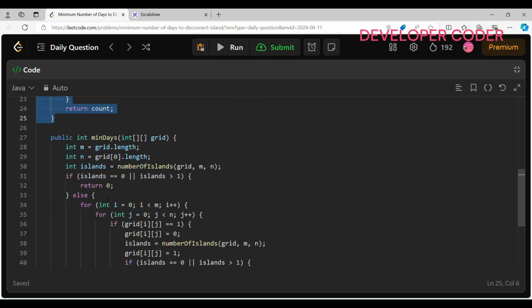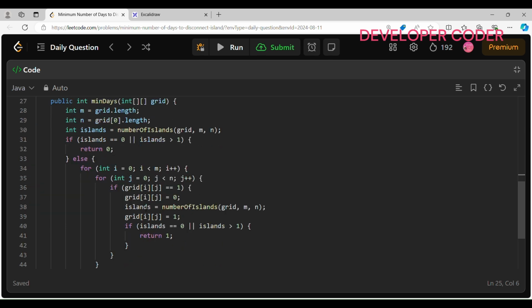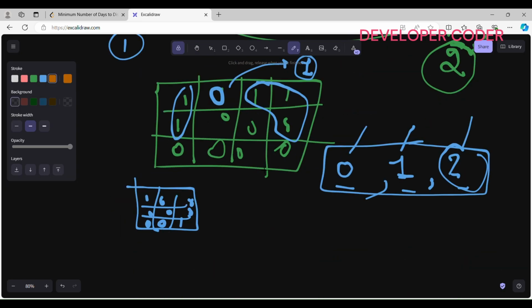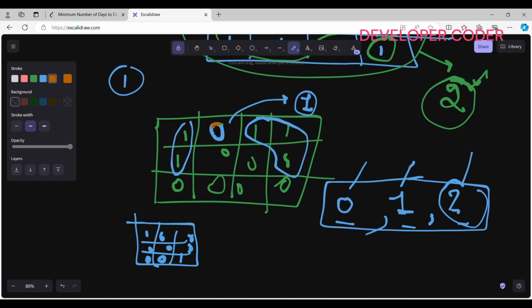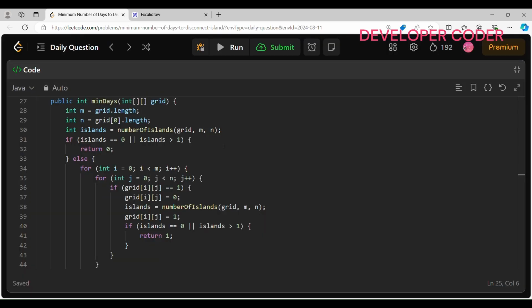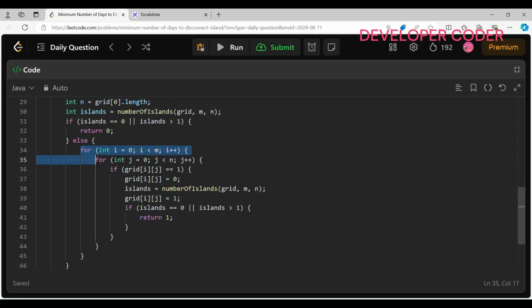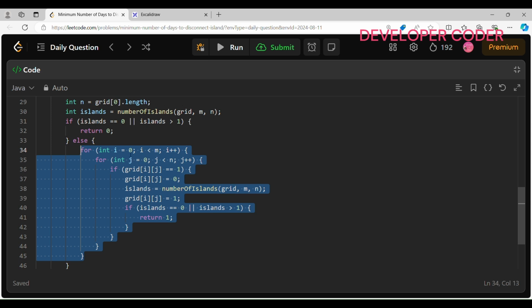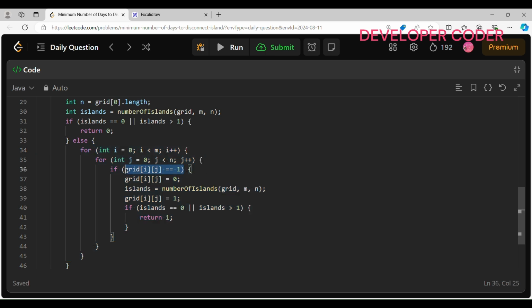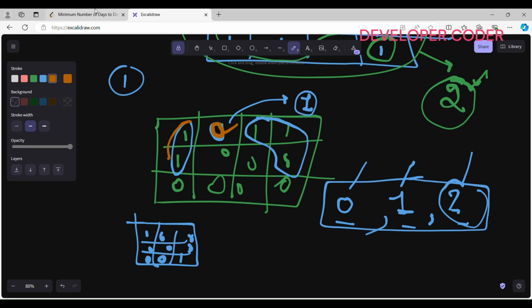So once we get the number of islands, after that I'm going to check if by just changing any one cell to 0 can I get 2 islands. This is the else part for that. Again I'm checking all the cells one by one. If that particular cell is land, then I am making it water. So that's what I did here, make it water.